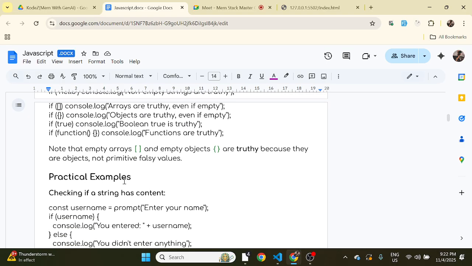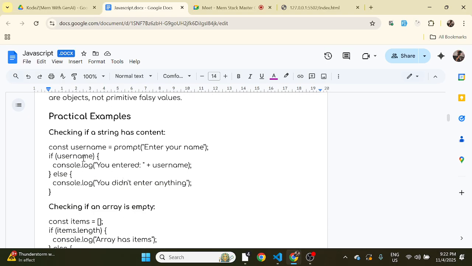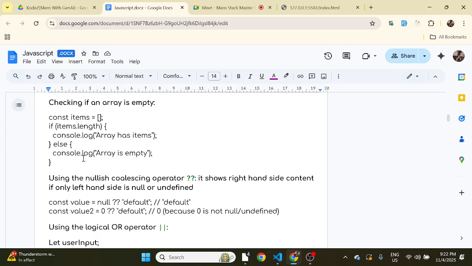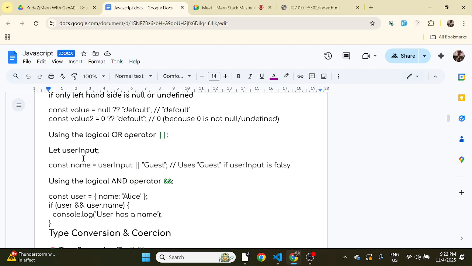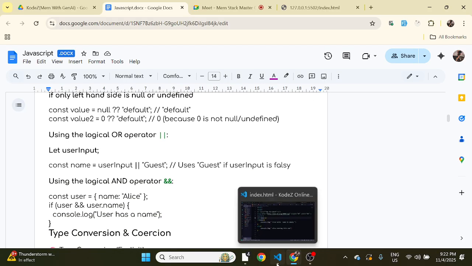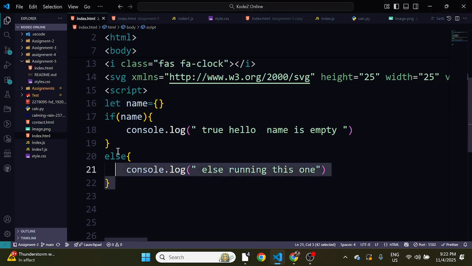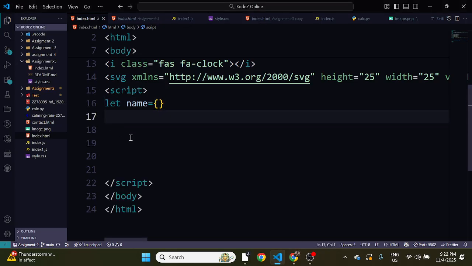First of all, we can use truthy and falsy with if else conditions, and second, we can use them with operators also. Let me show you with the OR operator. We learned about the OR operator. In the OR operator, one of the conditions must be true, right? One of the conditions must be true.